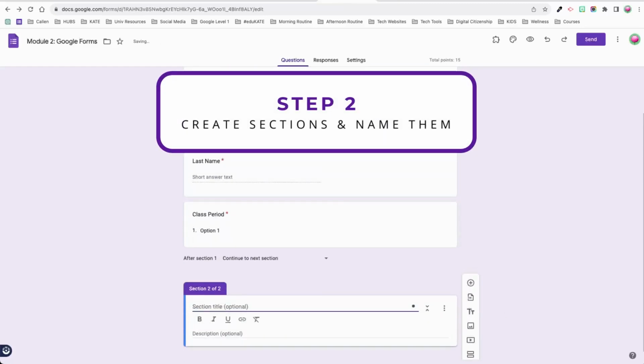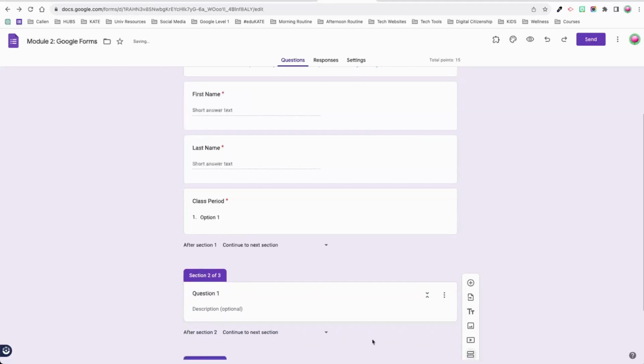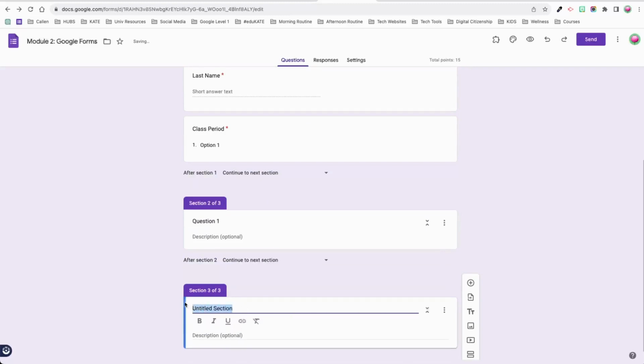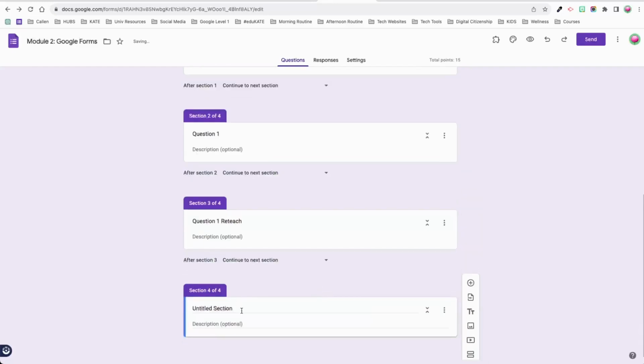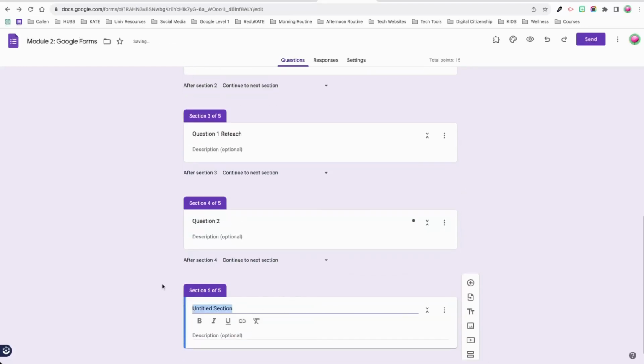Now looking at the planning that we did earlier, this is going to be called question 1. I also want a section called question 1 reteach. Then I'm going to move on to question 2, question 2 reteach, and so on and so forth.